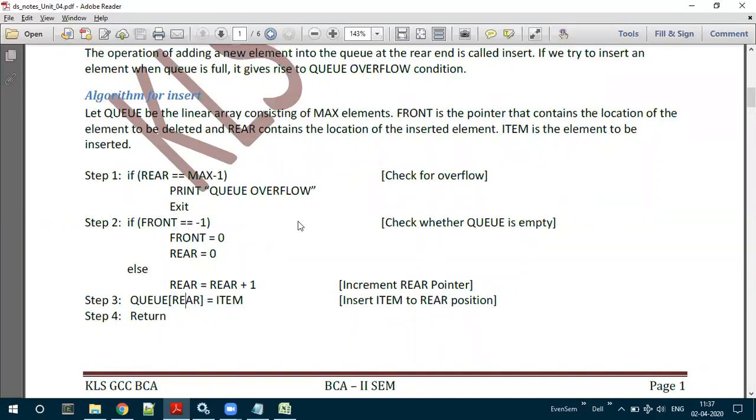Is it understood? Yes, sir. Any doubts? No, sir.